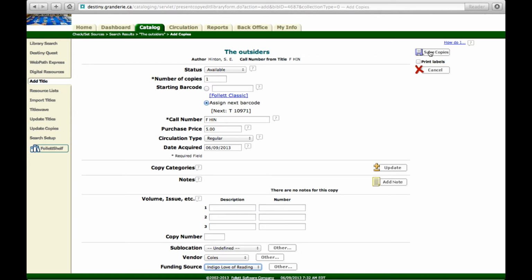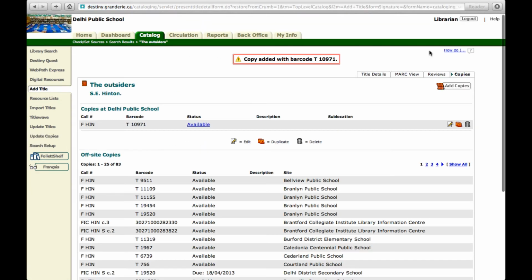Once you feel that your record is accurate, you can click Save Copy, and it will tell you that your copy is added with barcode number at the top here. Some people do take this barcode number and write it by hand in the top right hand corner of the book, so if the spine tab is ever lost, they know what the barcode should be.